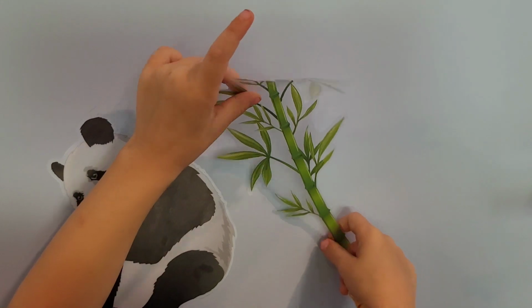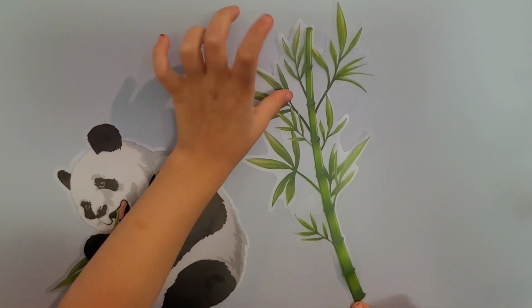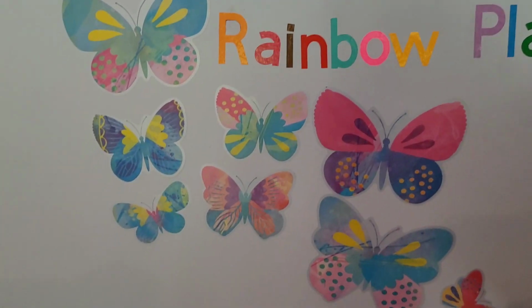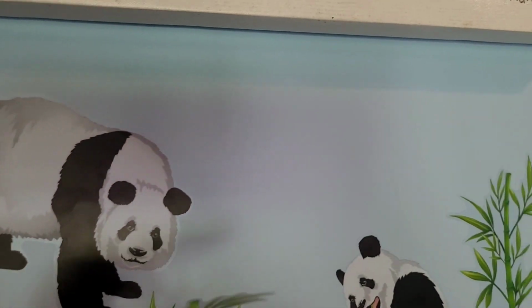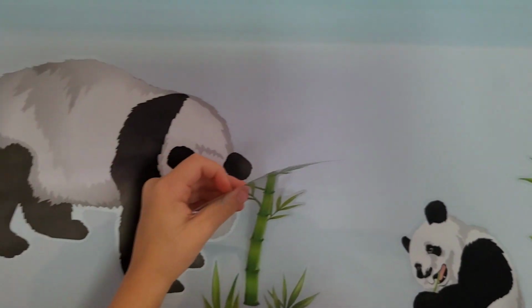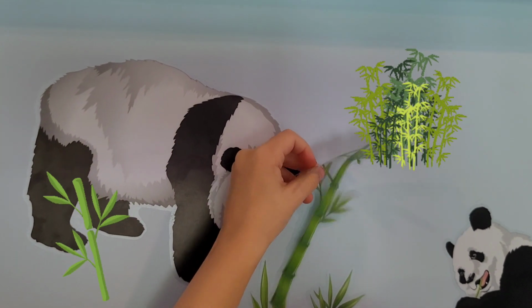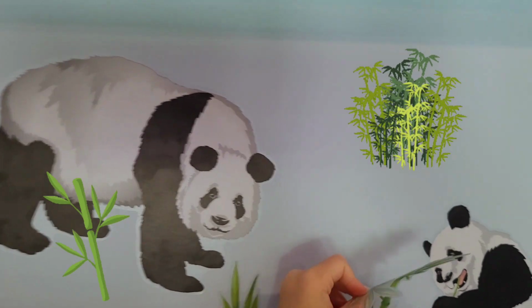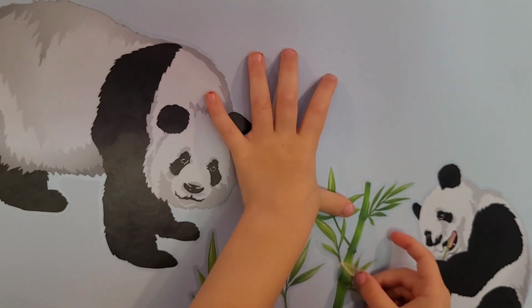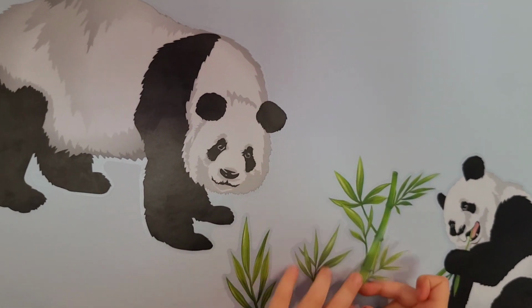Yeah, give a couple of the butterflies to Bingo. The bamboo's going over there. I have some of your bamboo? There, it looks great. Where are you putting the last piece of bamboo? Over there. A panda is eating it. Where should I put this? Good job.